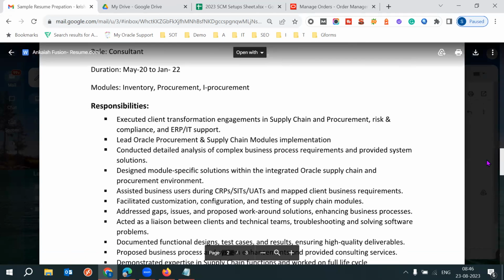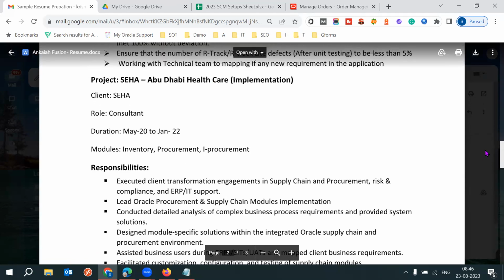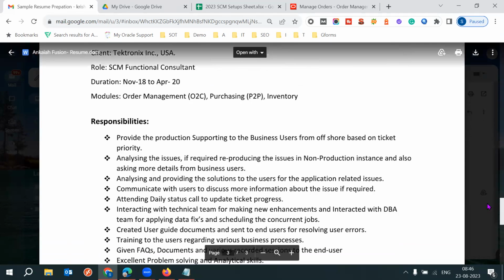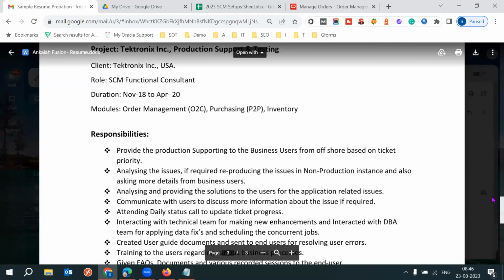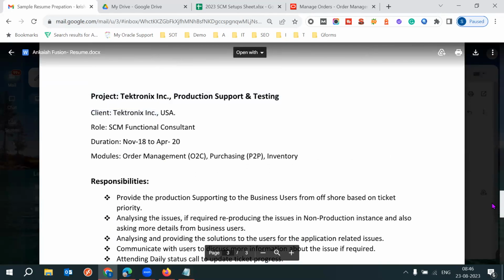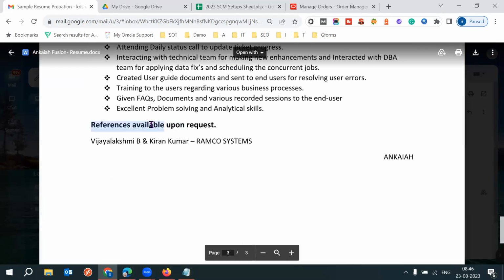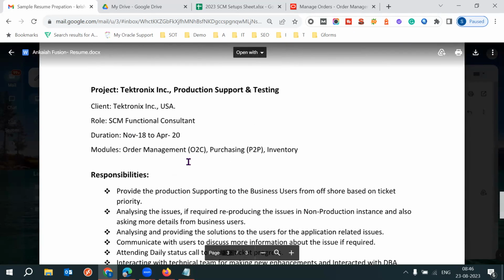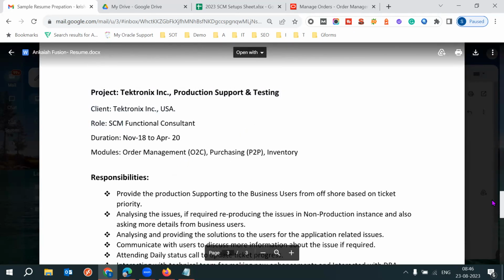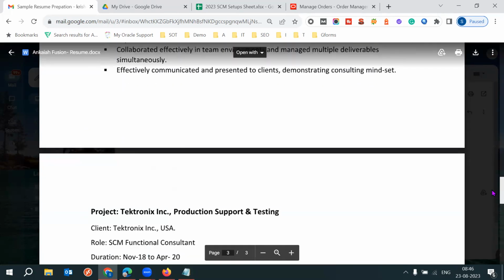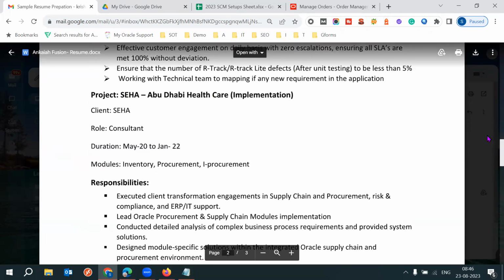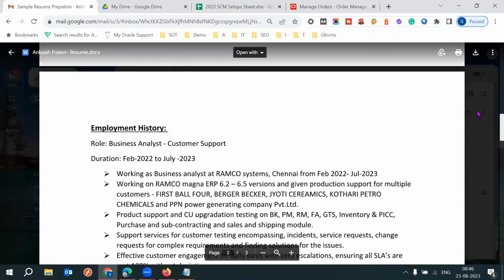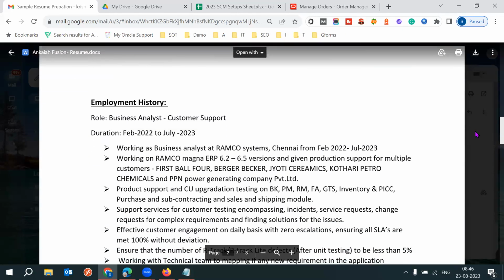So Ramco, how many months you are keeping, sir? 1.5. For 1.5 months, only one project, huh? Yes, sir. This is Ramco, right? Last project is Ramco, right? No, sir. But you mentioned here last is that is reference, sir. Referral, okay. But out of this, which is Ramco, sir? Please mention which is Ramco also. Second page, sir. This one, Tektronix. No, sir. This one, sir. Employment display customer, this one. Okay.